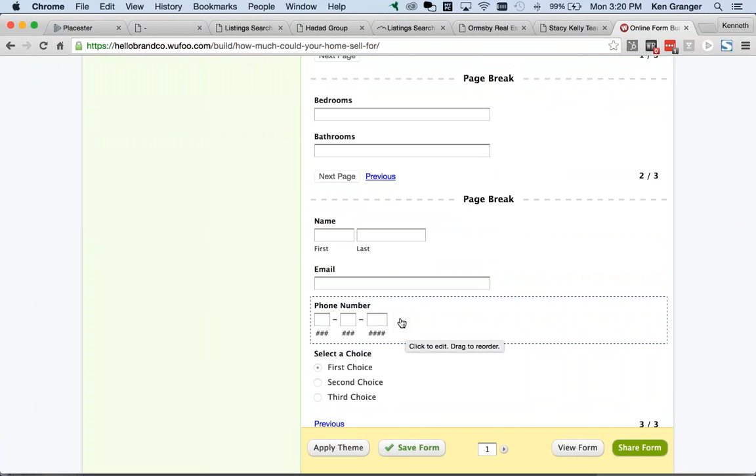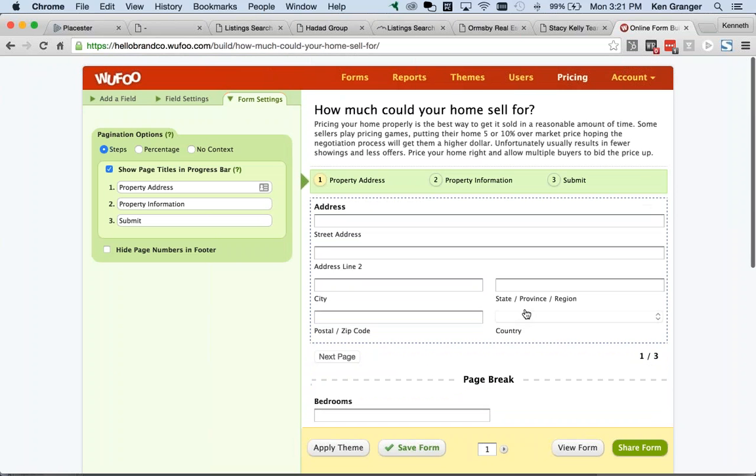Of course, we're going to go and research and get some more information on it, but now we also have all of the contact information we need to consider this a highly qualified lead. So that's Wufoo. I've created this form here. It only takes 10 minutes or so to do that.